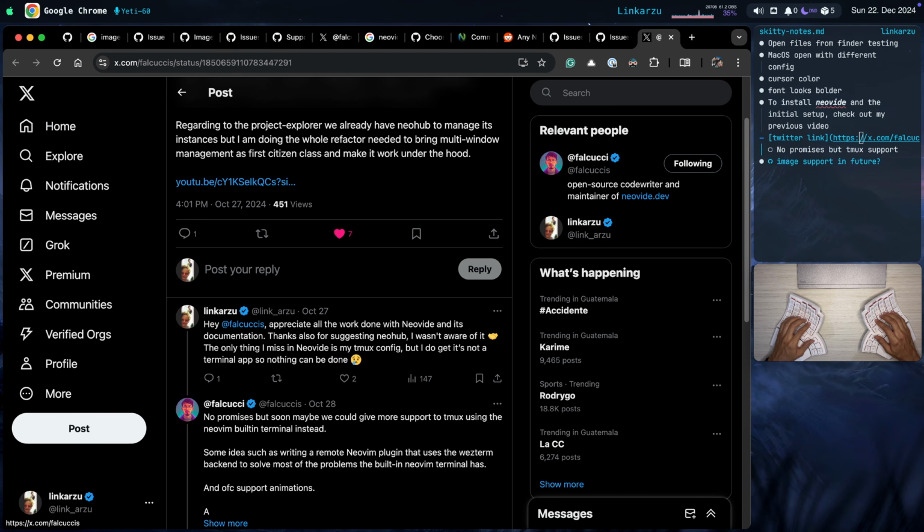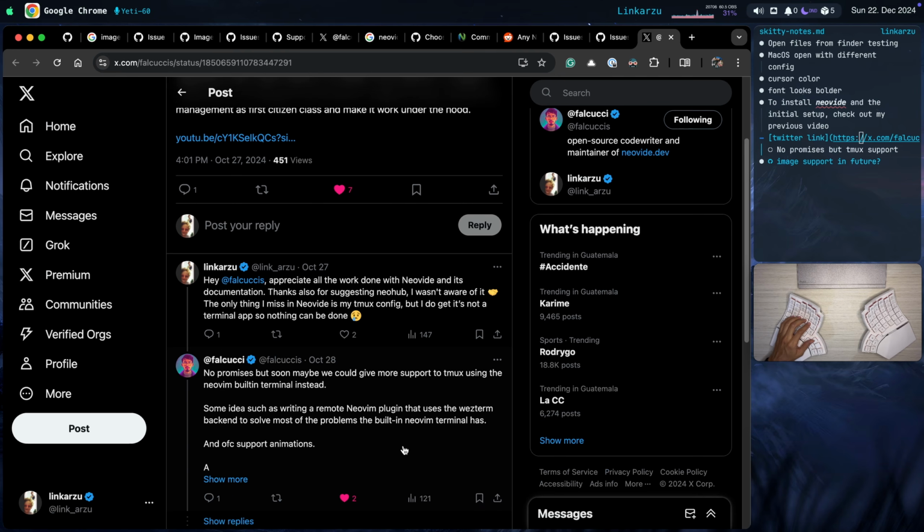So what he's mentioning here is this different option, NeoHub. I haven't tested it, but it's just so that you keep it in mind. Notice here that soon maybe they could give more support to tmux using the Neovim built-in terminal instead. There are no promises here, but this makes me think that this is something that they're working on. So if you want to follow this thread, I'm going to leave a link in the video description.